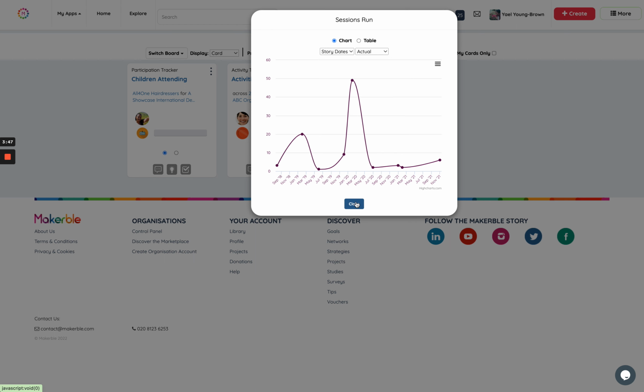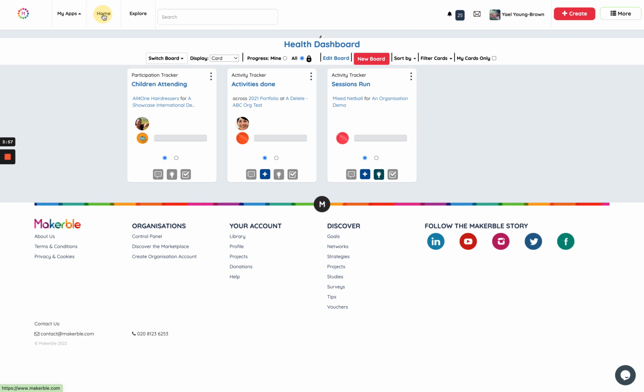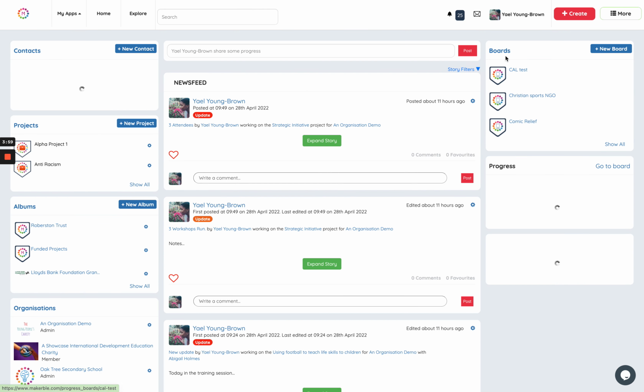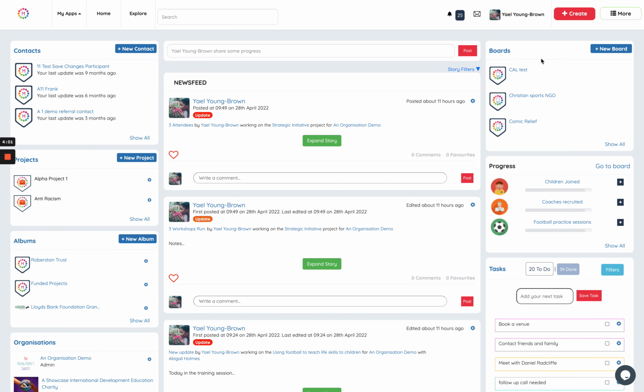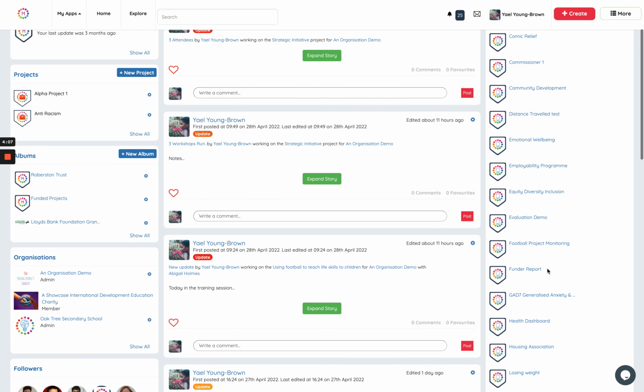There are other videos and articles that go into more detail on how you can explore data using a progress board, but for now, that's how you create a progress board. And every progress board that you create is then listed in the board section on your My Home page, and you just need to click Show All to see a list of all the progress boards that you have access to.